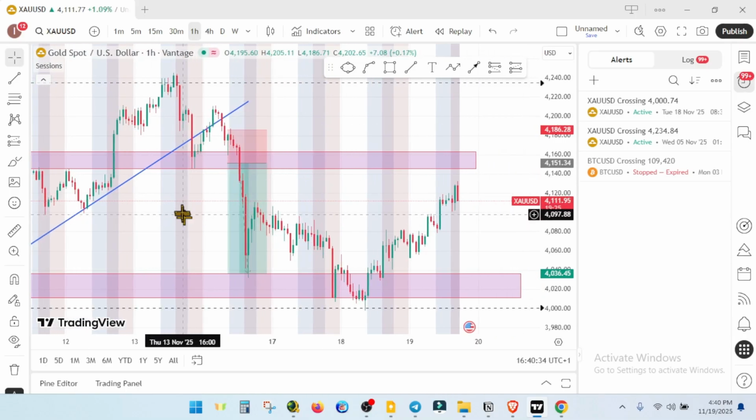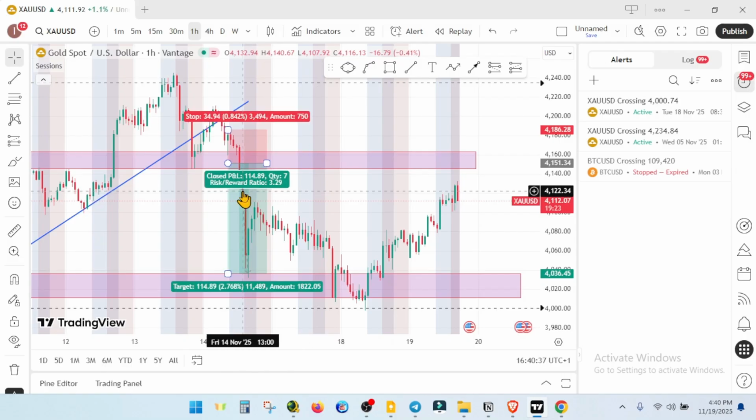So I think that's it. This is the best way to customize your TradingView chart.